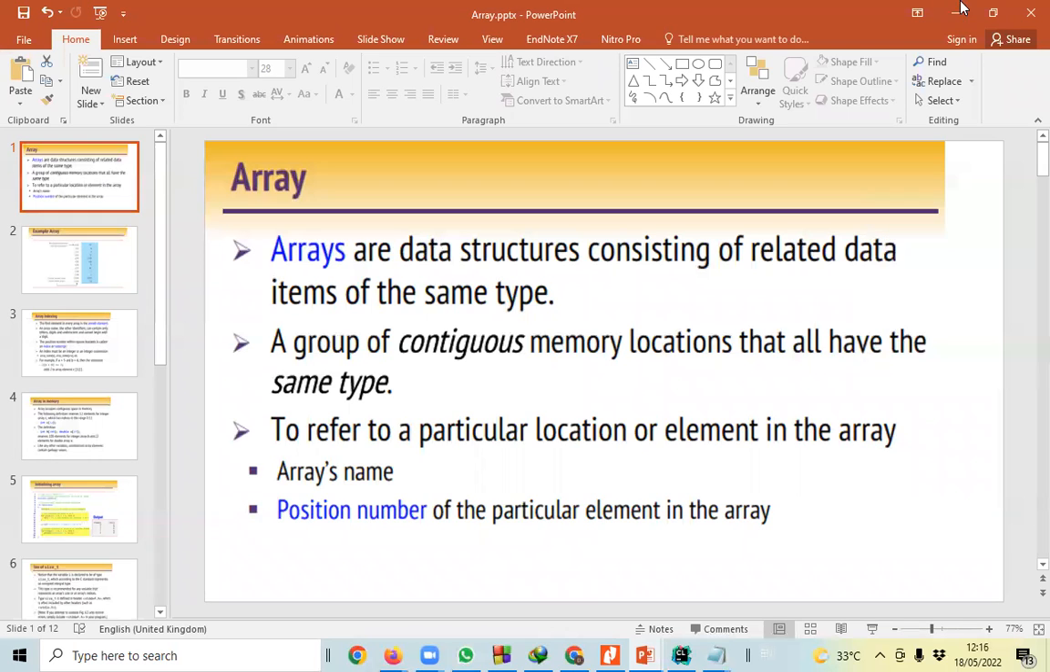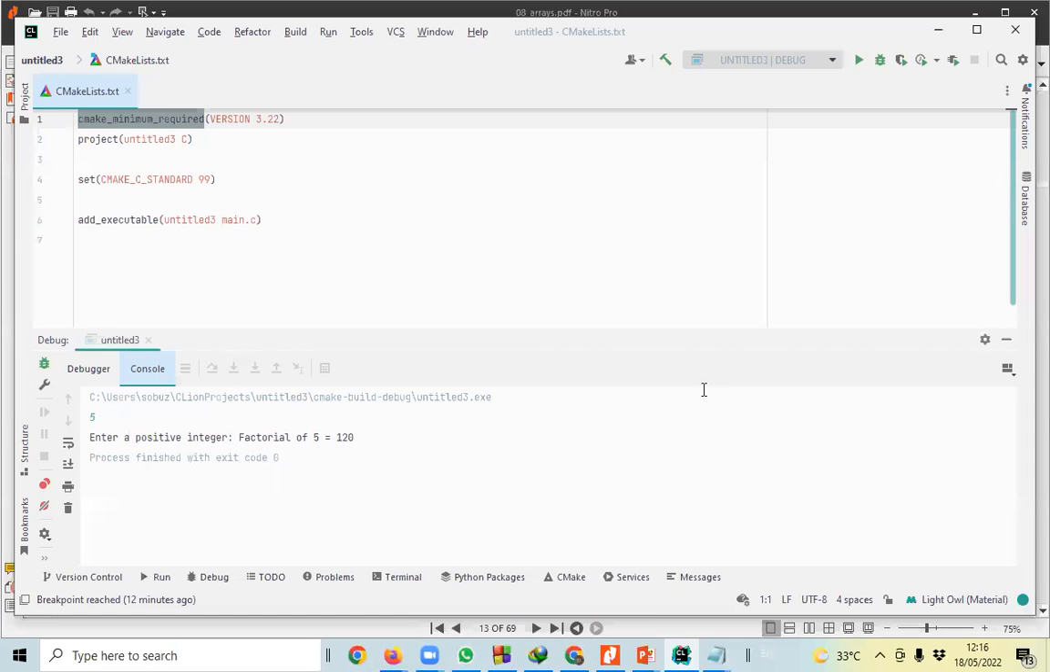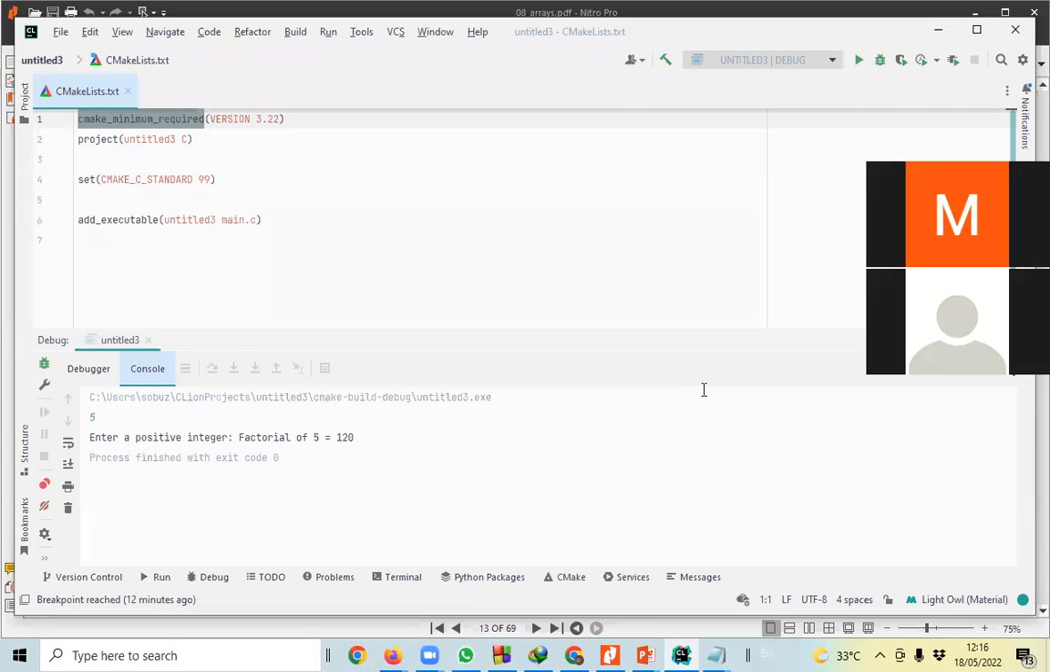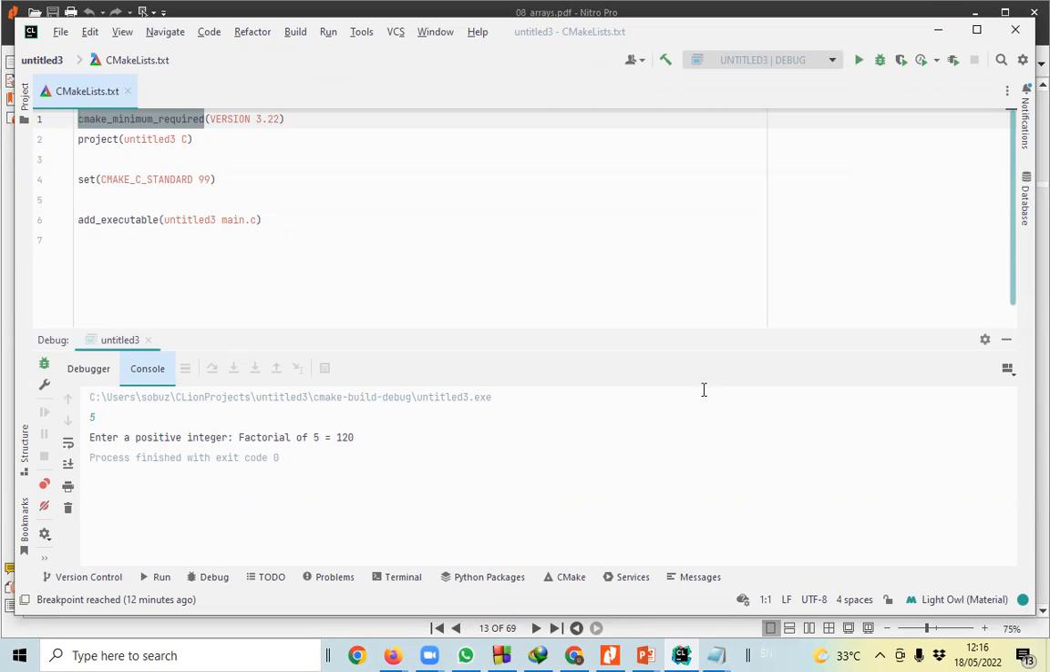Suppose in your class there are a total of 80 students. I want to store the 80 students' CIT 111 marks. Every student gets a single, different mark, and I want to use these marks in C code. So how many variables do I need to declare? Can anyone say? 80. Total 80 variables I need to declare, right?